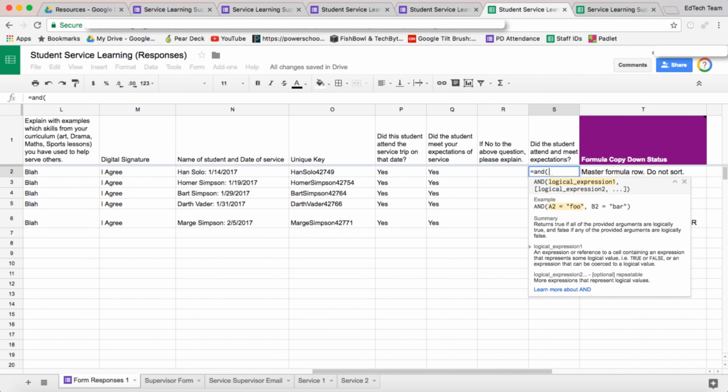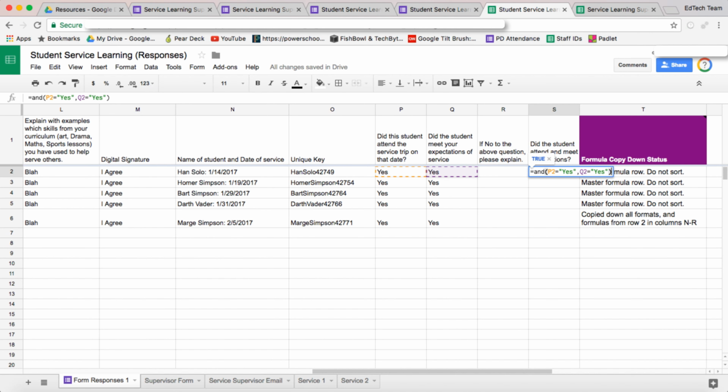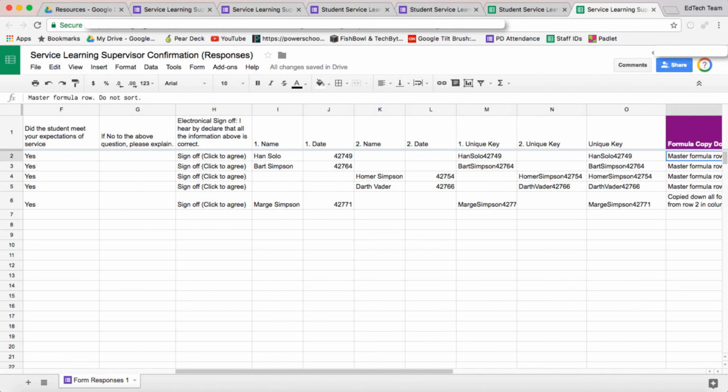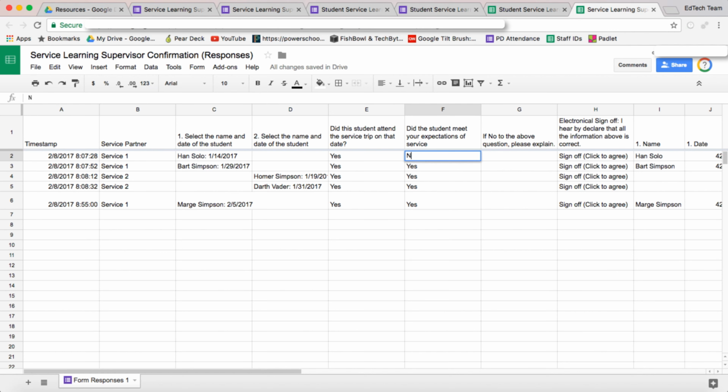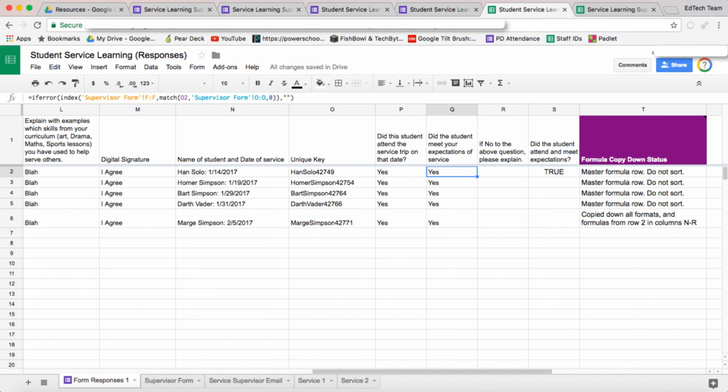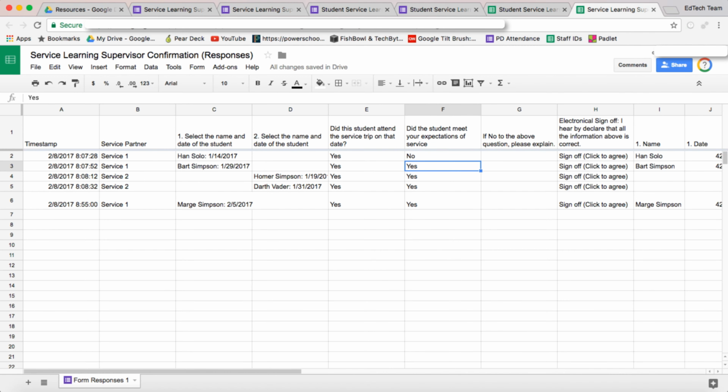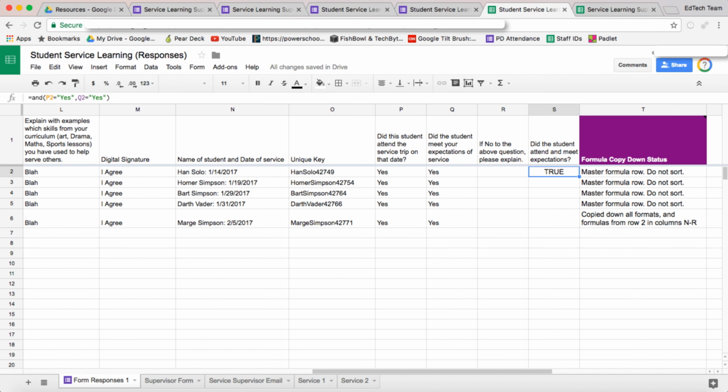So we're going to say AND, so if this equals yes, and this equals yes, put a value. If we were to change this in our service supervisor, if we change that to no, for example, and then go back here, when that changes, you can see it's gone to false. So let's change that back to yes for now, just to make sure it's working. But we don't want the word true or false to appear. We want a flag to appear here.